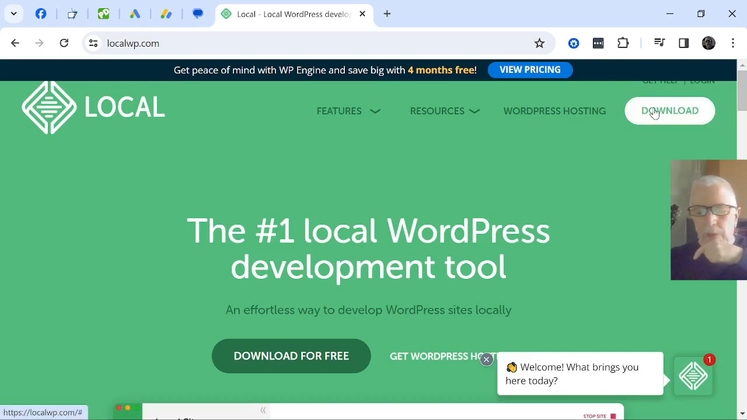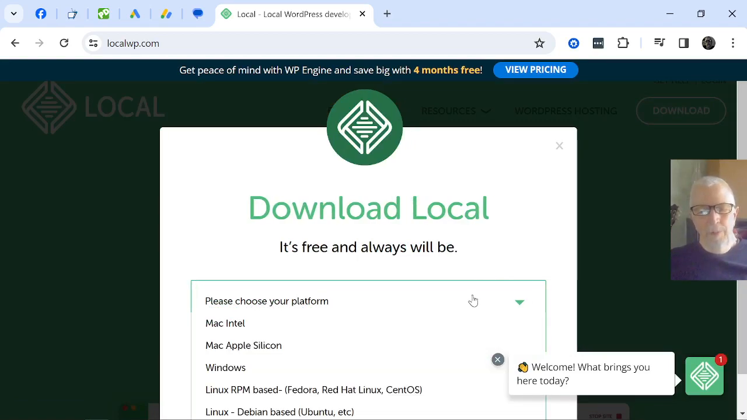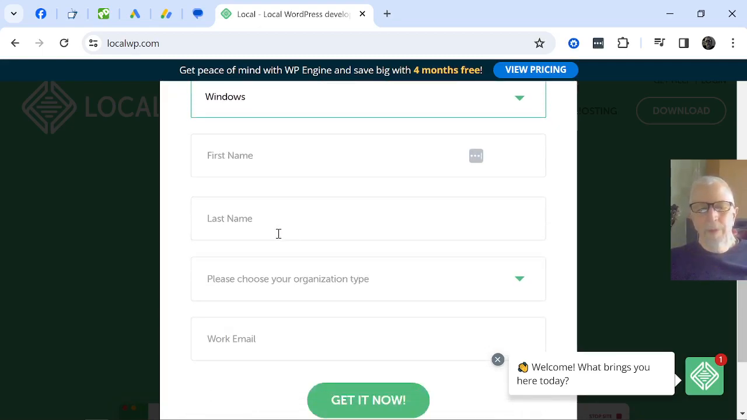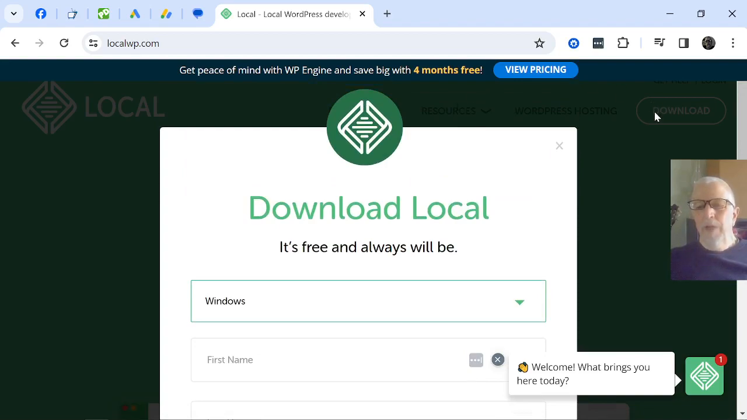So you go here, localwp.com, and I'll put it in the notes, and click download, choose your platform, and I'm using Windows, and then you have to fill out this form, and then they sign you up for an account. They set up an account for you on their server. And so after you've downloaded it, and I've already done this, so I'm not going to do it again.